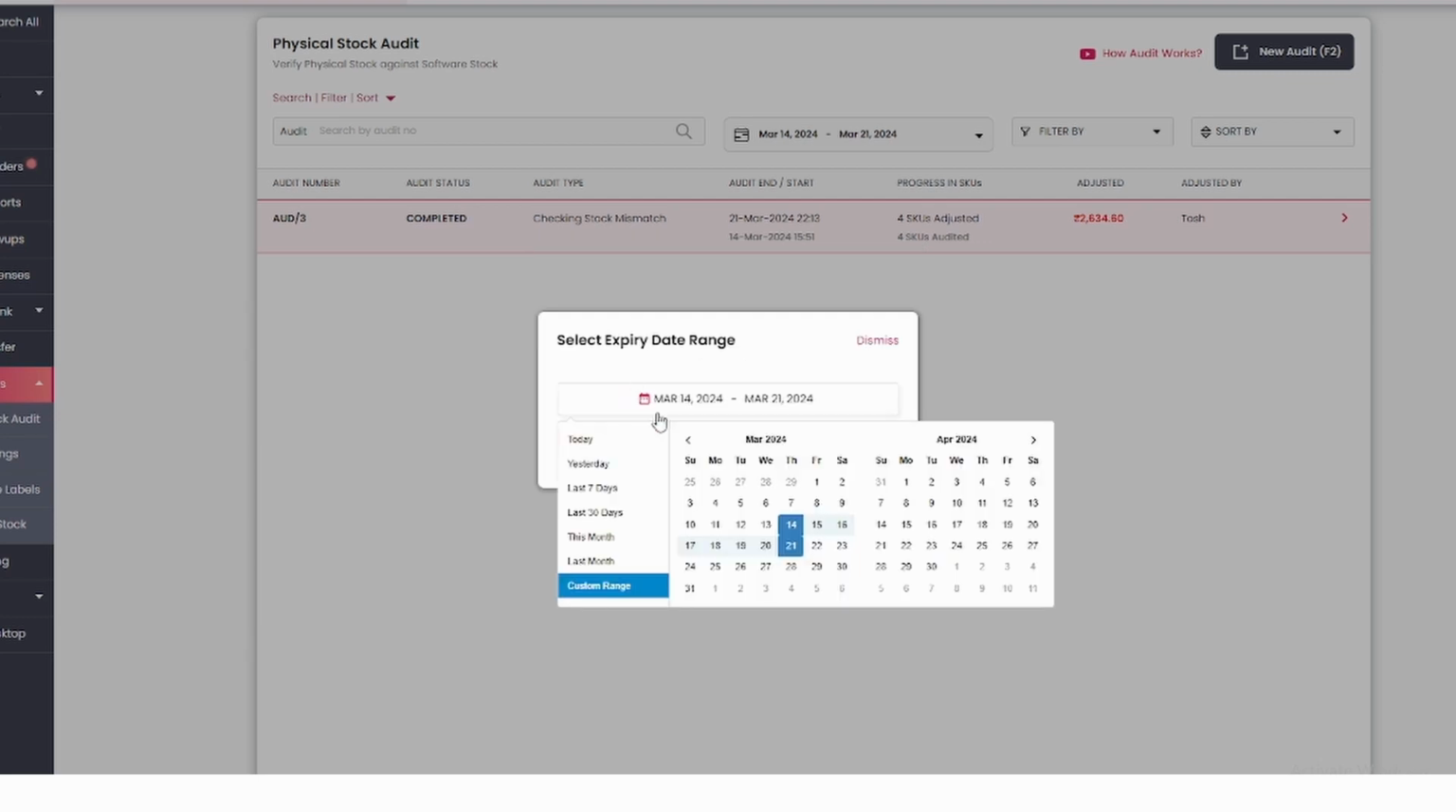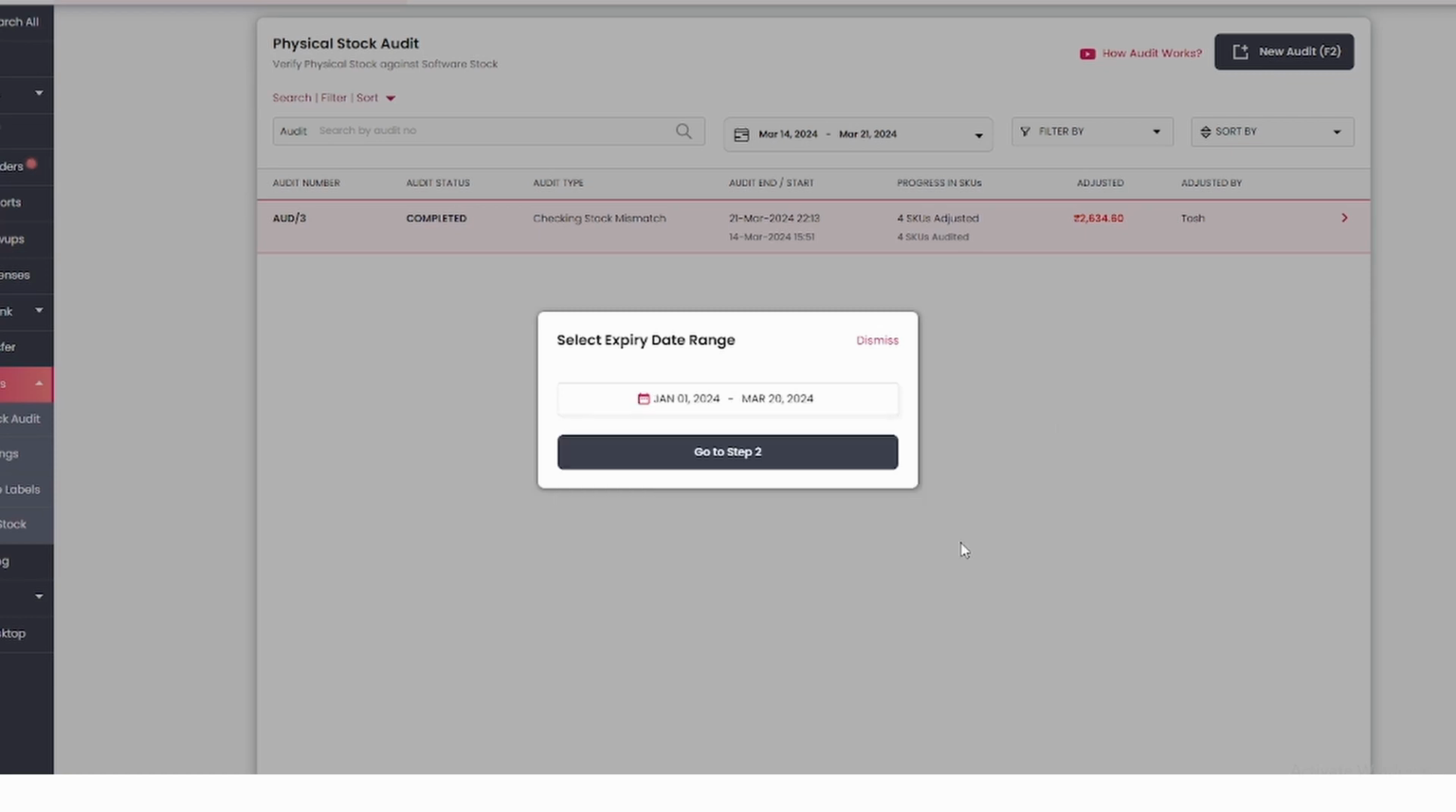Now after coming to removing expiry goods, you can select the date range of the product you want to remove. For that, you have multiple options on the left hand side. So for now let's take an example and load expiry goods from 1st January to 20th March. After selecting the date range, you go to step 2.